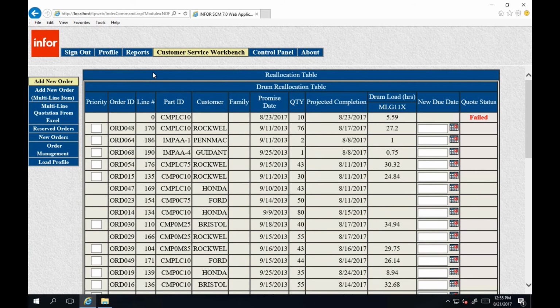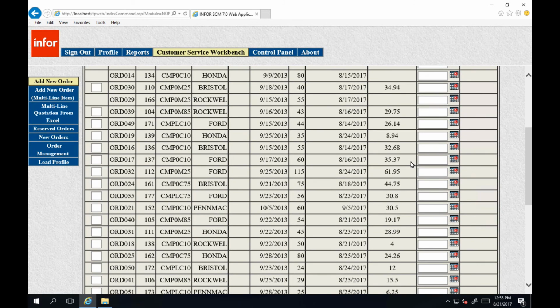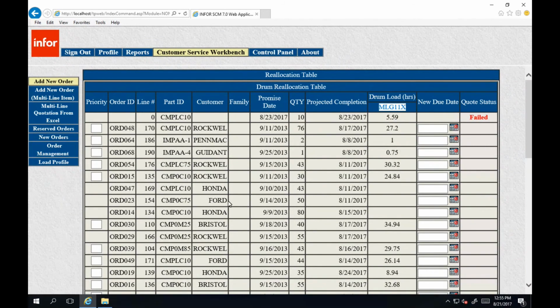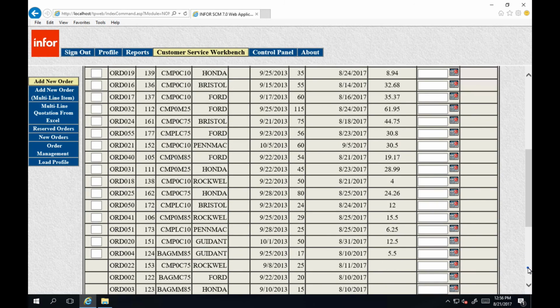This table shows us every demand currently consuming capacity on this constrained resource, and this column shows us how many hours each demand is consuming. By scrolling down the list, we see orders for Ford. Some of them don't consume capacity at this time. And if we select order 49, which is consuming 26 hours of capacity on our constraint, when we only need 5.5 for the new order, and hit reschedule down at the bottom, let's see what happens.